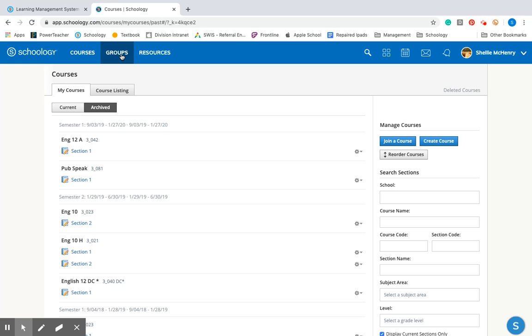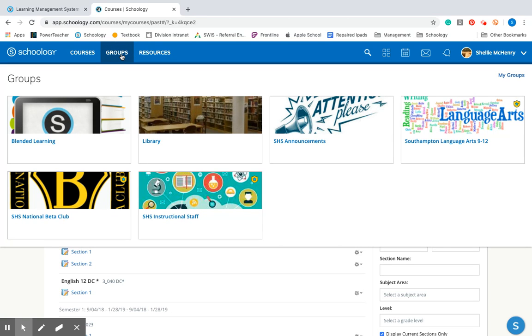Moving down the toolbar, next we have groups. And there's 3 types of groups that you might find here.